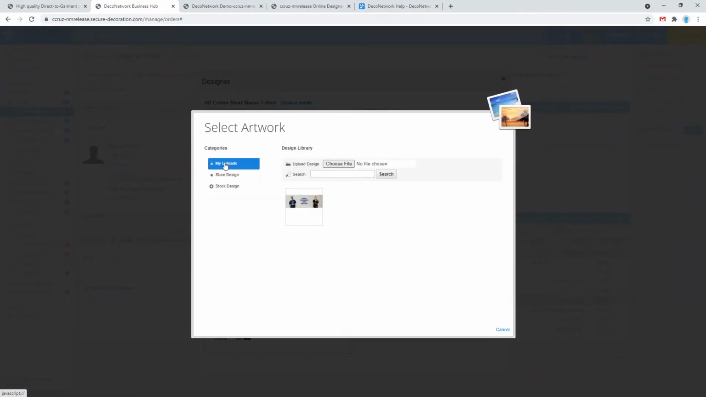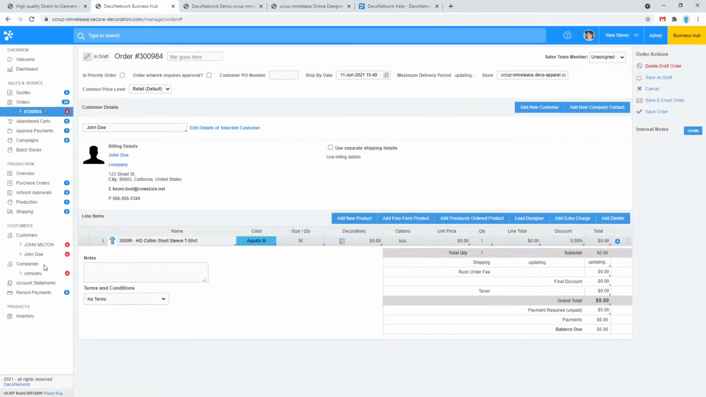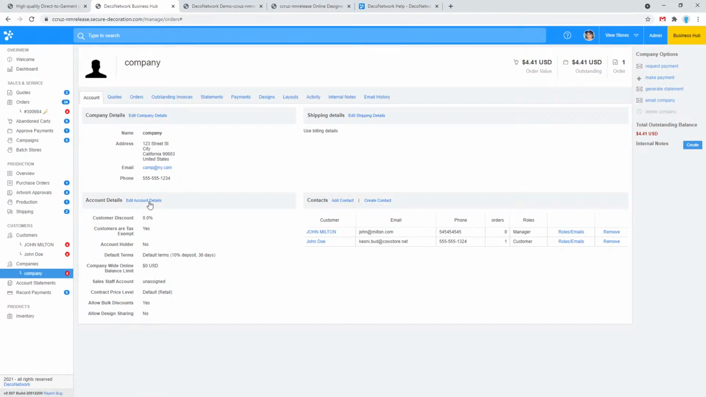And so you'll notice that even though they both have designs associated with their accounts, I can only see the designs that John Doe uploaded. Whereas we've gotten feedback that when the contacts are within the same company, you want access to everybody's designs, not just that particular contact. So let's go back into the company record.